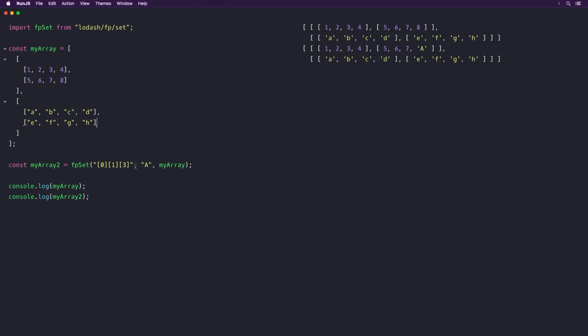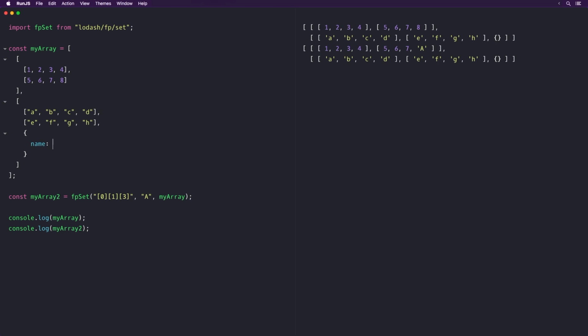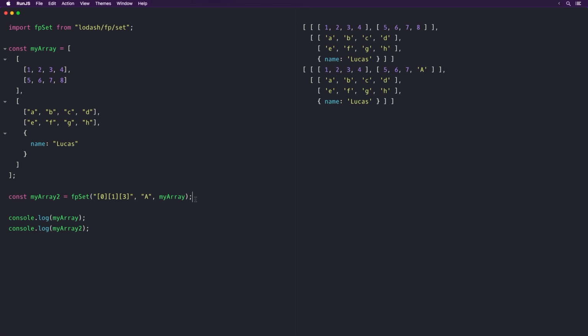So let's just say I didn't want to change this. I wanted to change a random object here with name equal to Lucas, and I wanted to change that to, let's just say something else here. I would do square brackets 1 and then square brackets 2 because this is the third element here, and then I do dot name, and let's just say I want to change it to A, then you'll notice that it becomes A over here like so.